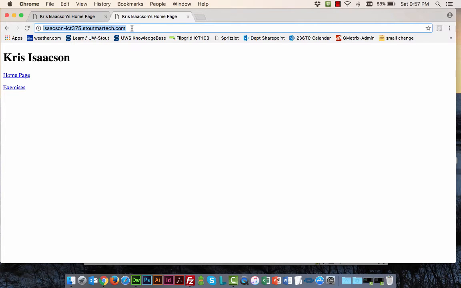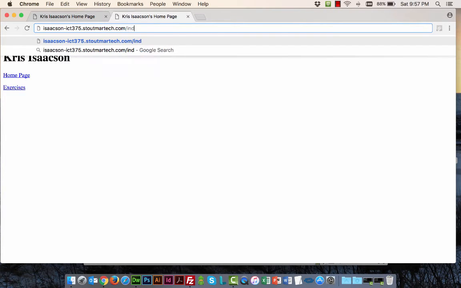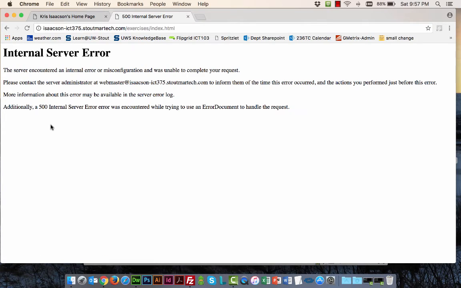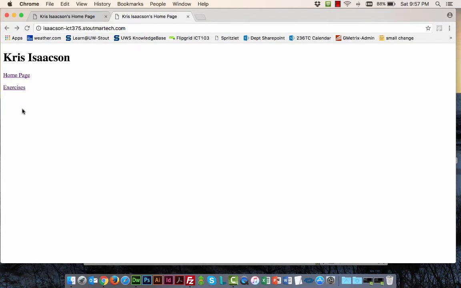It's automatically looking for /index.html. So you're going to see it's the same thing with or without the index. This is how web pages work and why you don't have to type that in. But I haven't uploaded anything else. So if I click exercises, it's going to tell me I have an internal server error because it can't find this file and this folder. I'm going to go back to my home page.